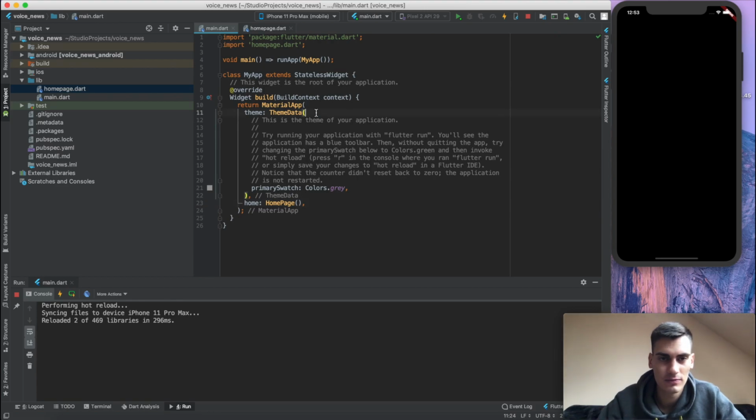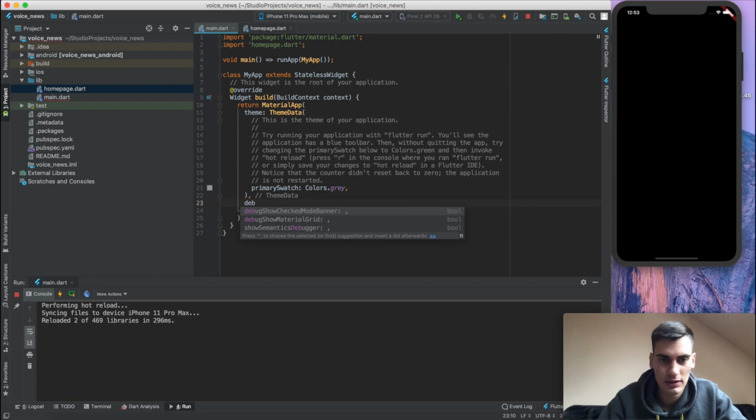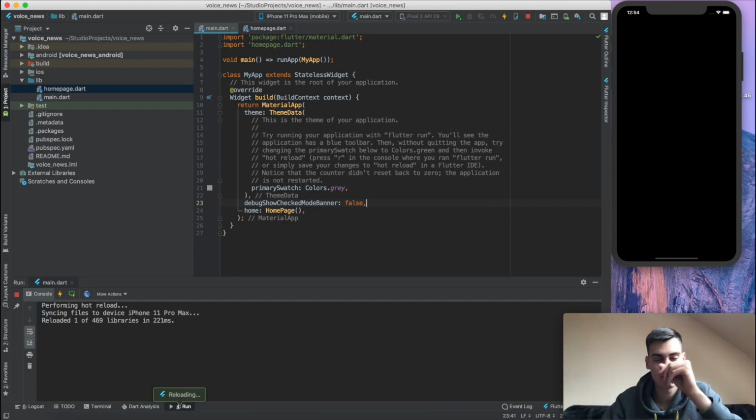Let's also not show this debug banner. Okay, so this is a completely blank application.